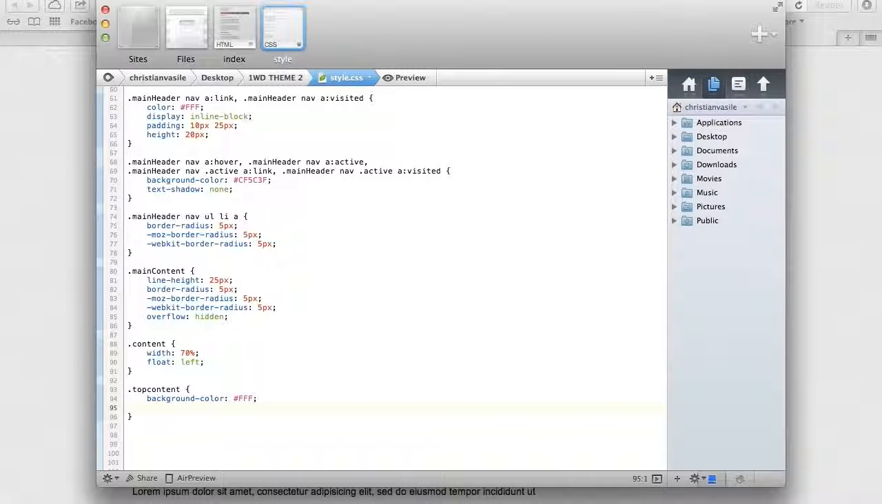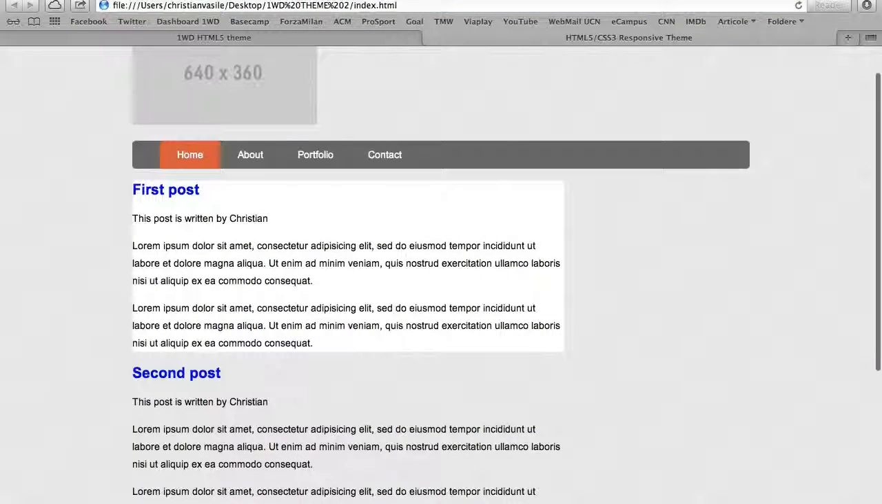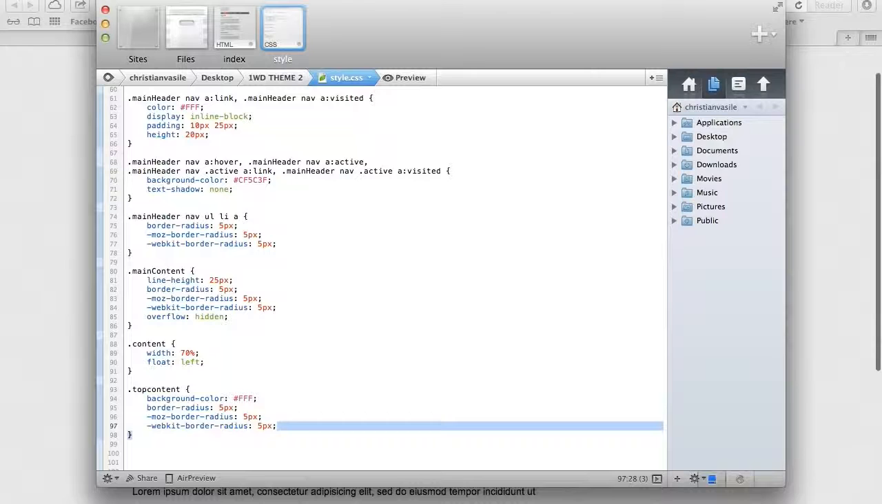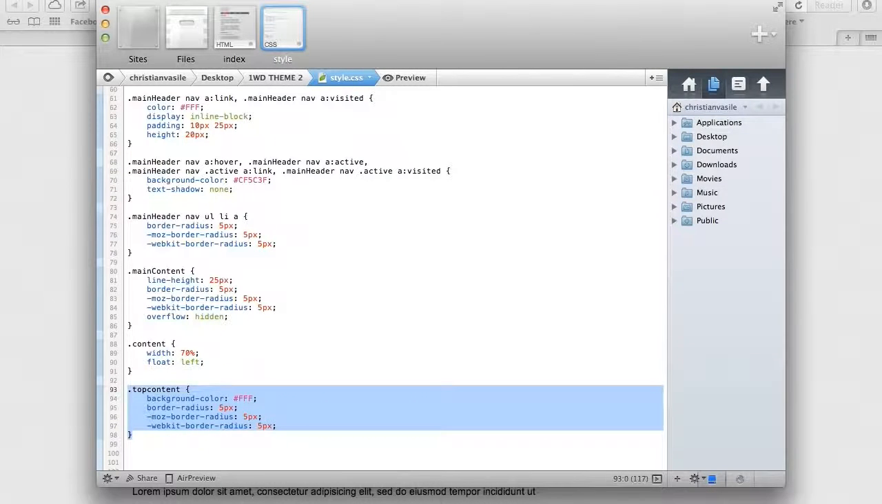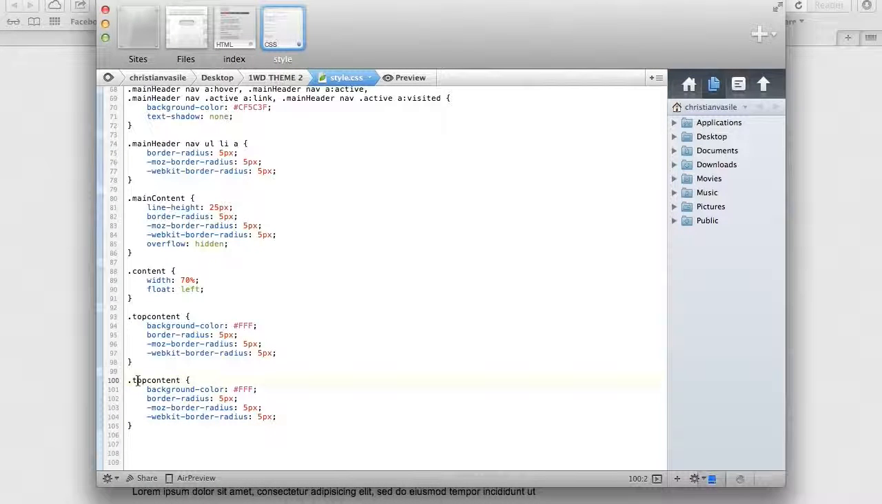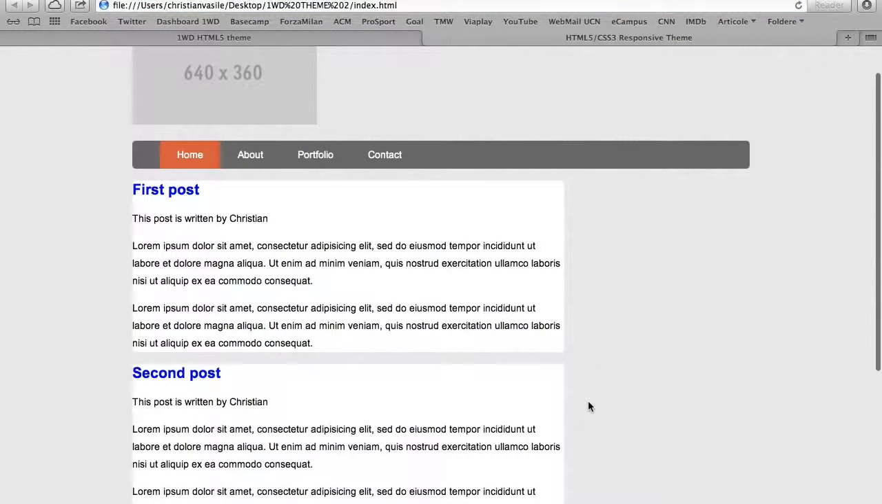What else we want to do? Well, we obviously want to add the borders to it. Yes, might have to add some margins and paddings, but we're gonna look at that a bit later on. So looks quite right, I think. Top content. Let's copy it and rename it bottom content. So now both articles are like that.